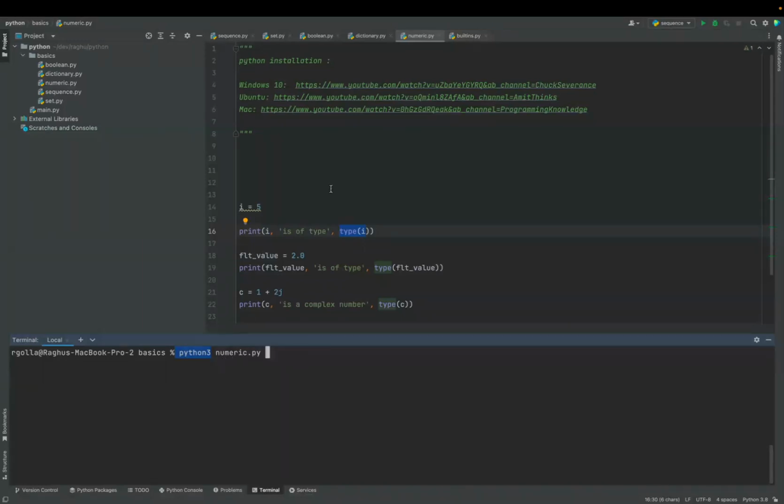Whenever you want to execute any Python script file, you need to give python3, space, and the file name so that it will execute all the lines. I'm running this program. Yeah, you can see the output.